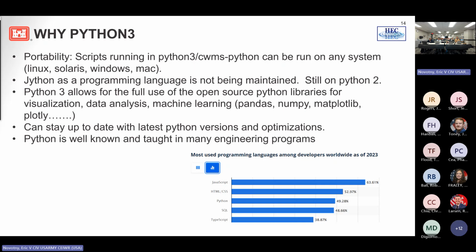Python 2 as a programming language is not being maintained. I mean, I guess it is being maintained by 1 or 2 people, right? But it's still running on Python 2. It's not running on Python 3. They have not made that jump. So you really don't have access to a lot of the libraries that are available in Python 3. You don't have access to Pandas, NumPy, Matplotlib, Plotly, things like that aren't available in that Python environment.